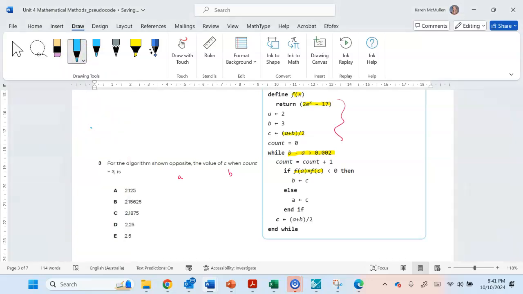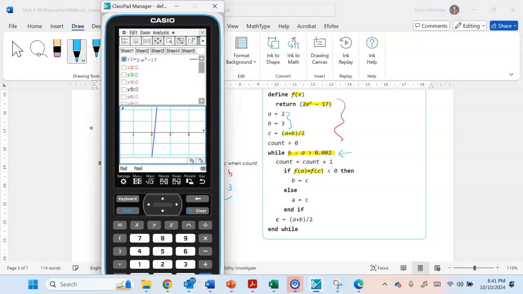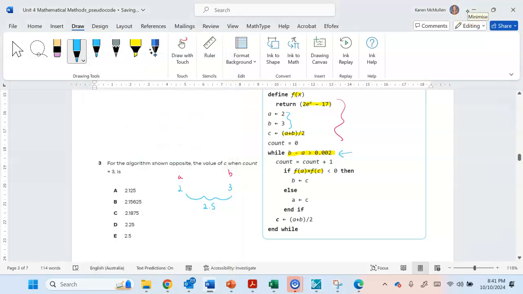So here we're going from 2 to 3, and our midpoint is going to be 2.5. We're going to keep going until we've got a confidence level, and we'll see that on the calculator. Visually I can see that 2.5 is going to be between 2 and 2.5. So I don't even have to consider what this pseudocode is telling me, but let's do it anyway.